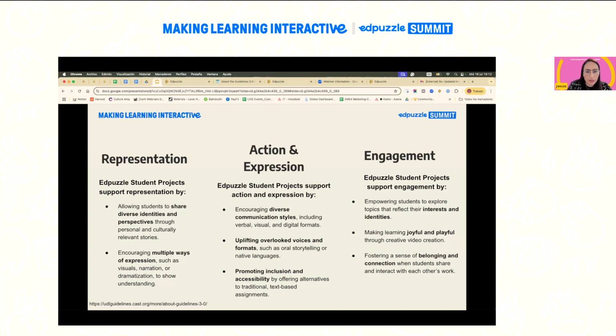And the engagement is supported. Edpuzzle Student Project is supported by empowering students to explore topics that reflect their interests and identities, which is really important for them to express. Making learning joyful and playful through creative video creation.